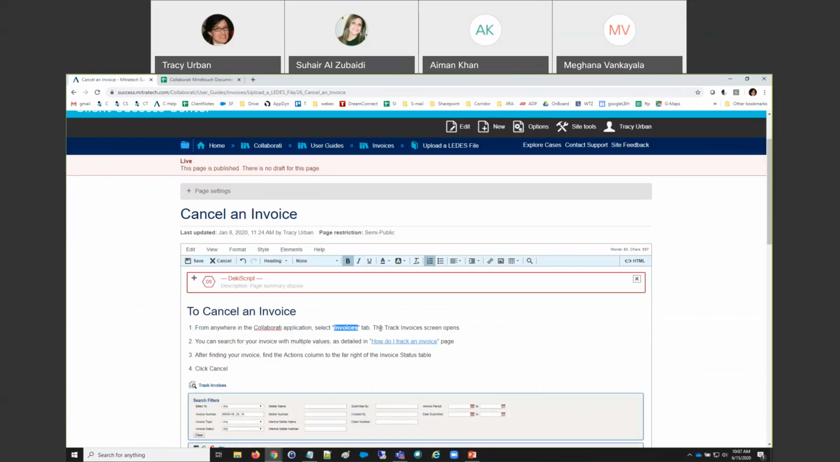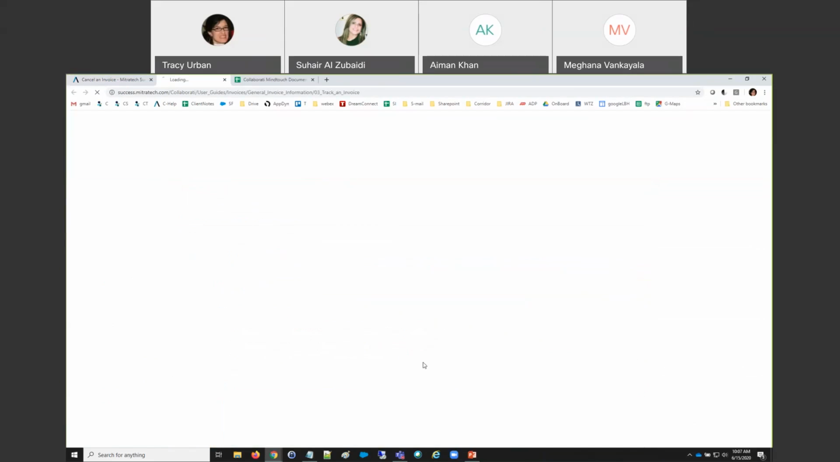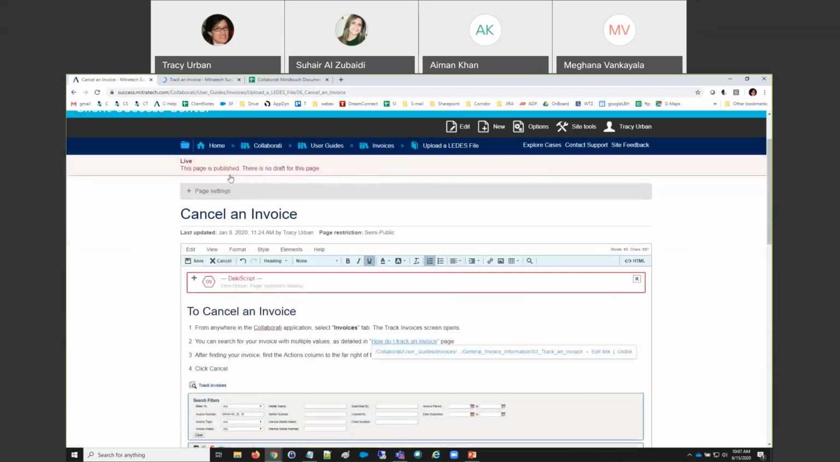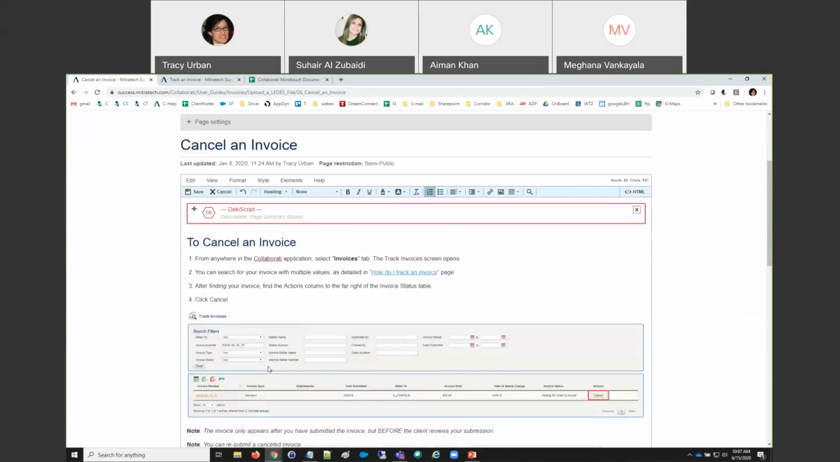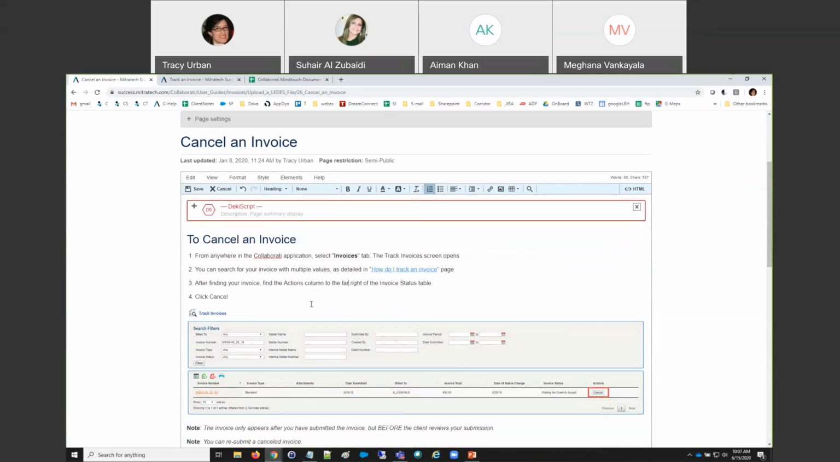The track invoices screen opens. You can search for an invoice with multiple values. Let's make sure it works. Yeah, as detailed in track invoices. After finding your invoice, find the actions column on the far right of the invoice status table.